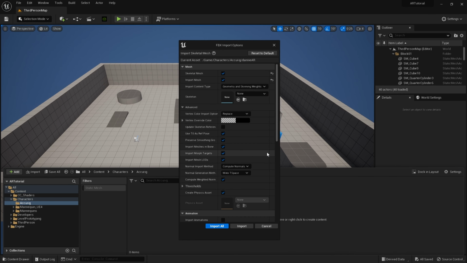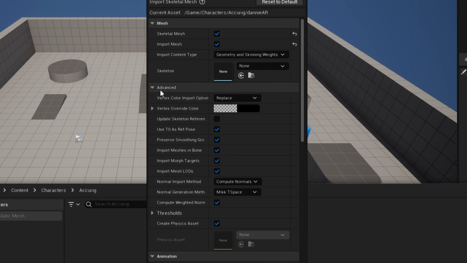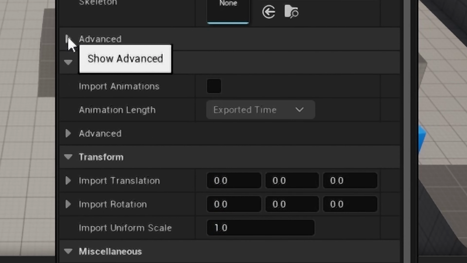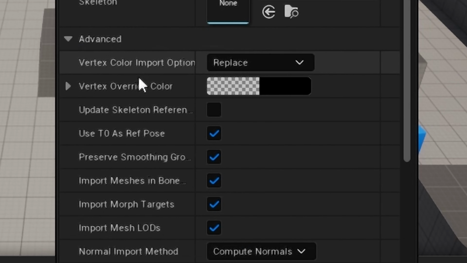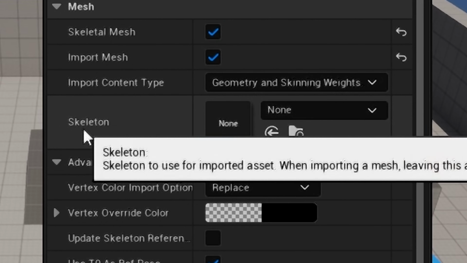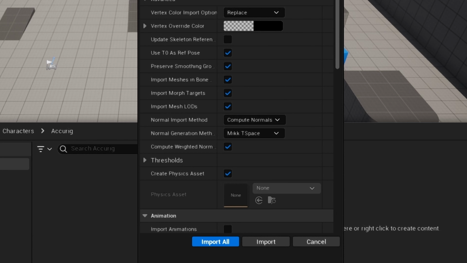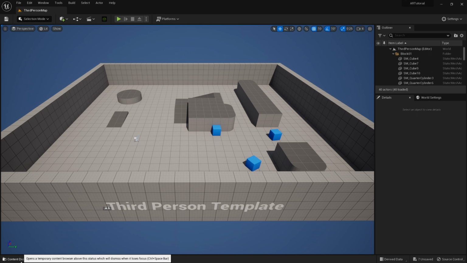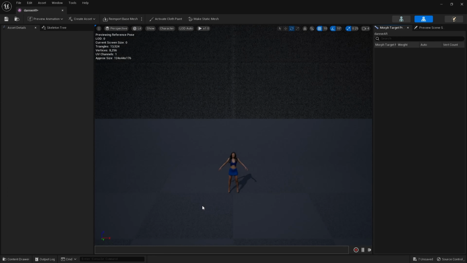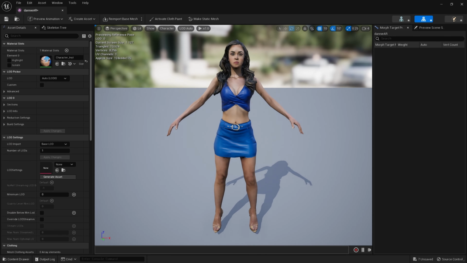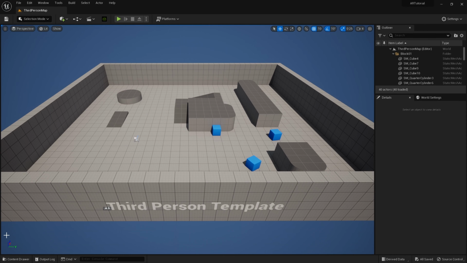When the FBX import dialog pops up, click on advanced. Choose use T0 as reference pose. Choose import morph targets and import mesh LODs. Make sure skeleton is set to none. And then hit import. Your character should now be imported. Here's mine. I'm going to do a quick save all and then close that.